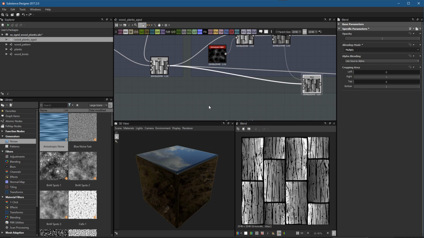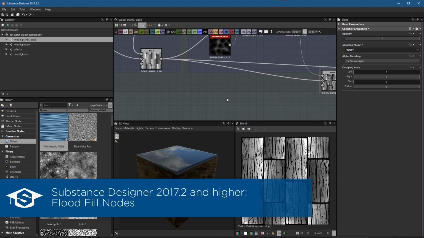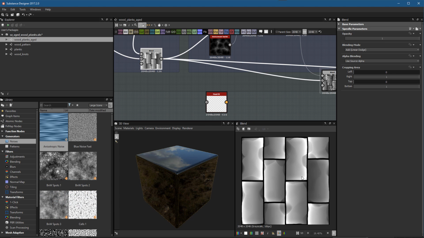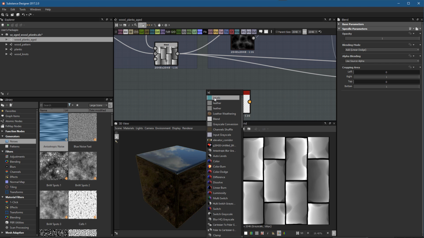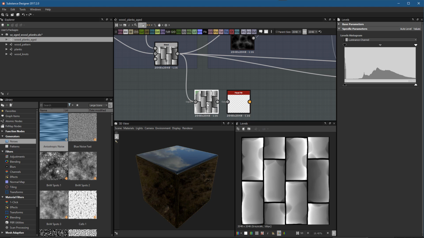We're going to use a node that is specific to Designer 2017.2, and that's called the Flood Fill. I'm just going to come in here to my search, look for the Flood Fill, and we're going to take this plank version that we have here. First, I'm going to need to create a binary mask out of this. To do that, I'm just going to create a levels. I'm going to take the output of this blend and plug it into the levels.